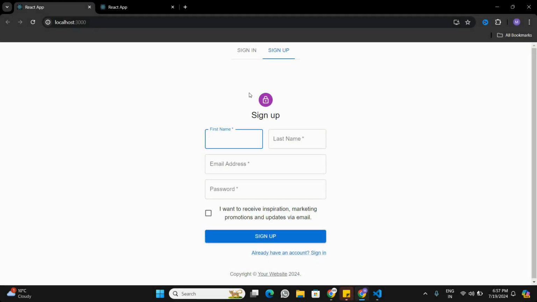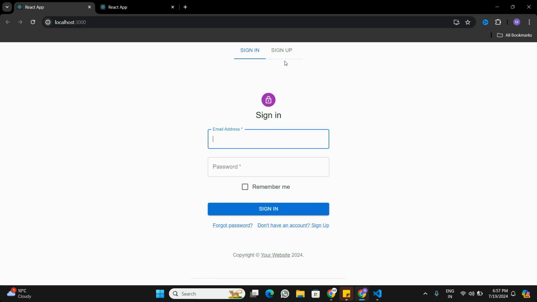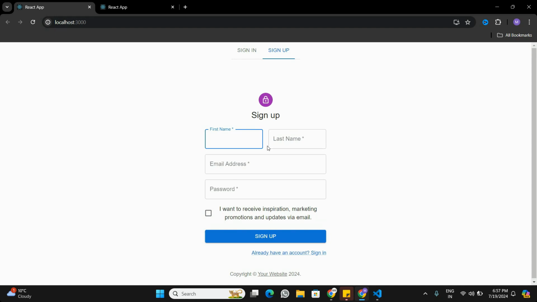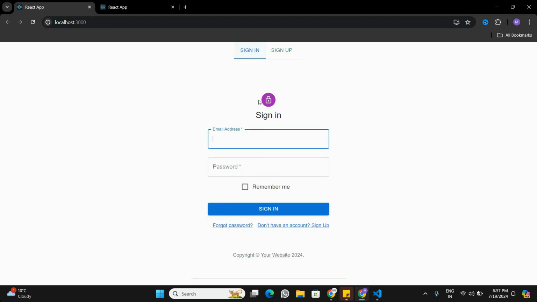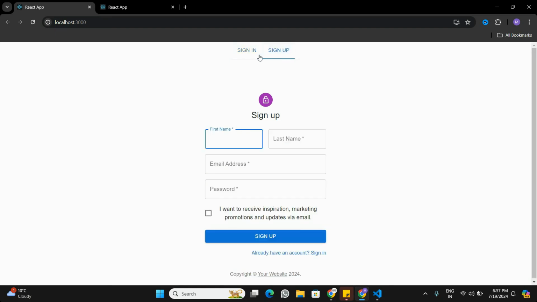Guys, in this video, we are going to learn how to build tabs using Material UI components. So basically, we are going to learn how we can arrange different components in different tabs. As you can see on the screen, I have two components here: one is the sign in form and another one is the sign up form. What I have done here is I've just arranged these two components under two different tabs. So that's what we are going to learn in this video.